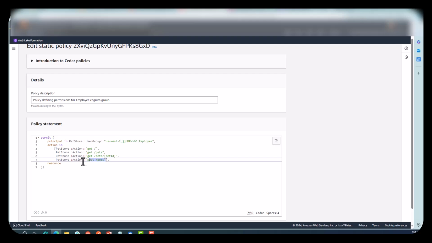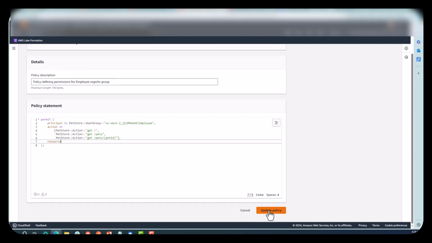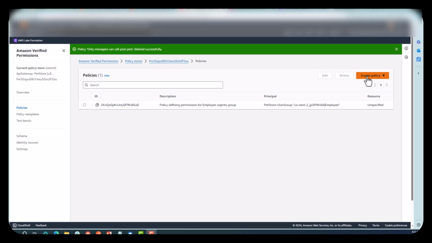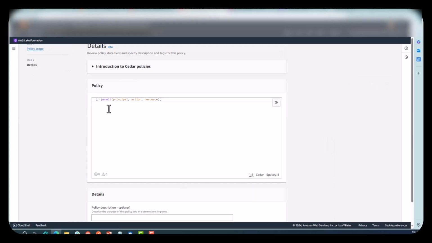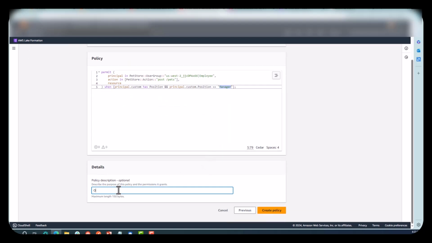Well, I split this into two policies. I'm going to remove the post pets action from this general policy, which applies to anyone who is an employee. And I'm going to create a second policy that is specific to post pets action. And that policy says that any user who is an employee can call post pets API if, i.e. when, they have a custom attribute with a value for position, and the value of that position is manager. In other words, this policy says that only managers can call post pets APIs.